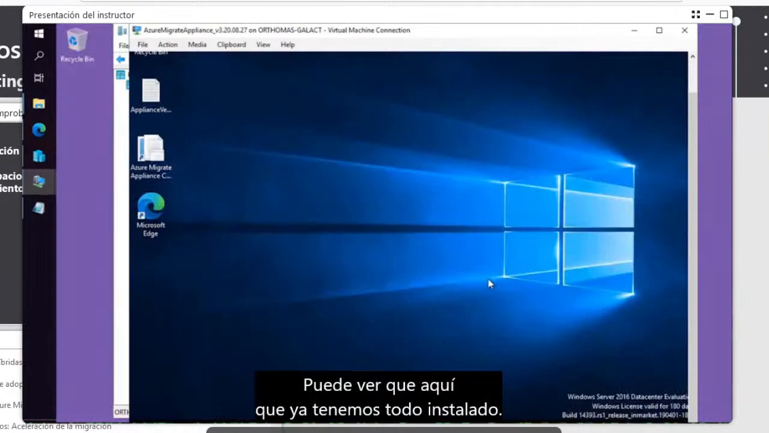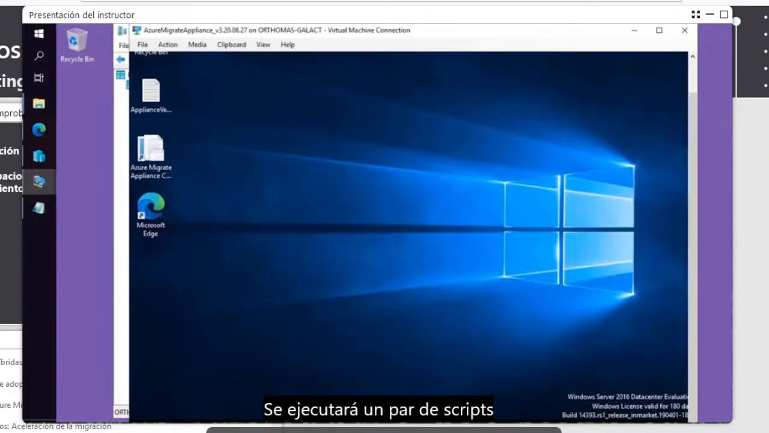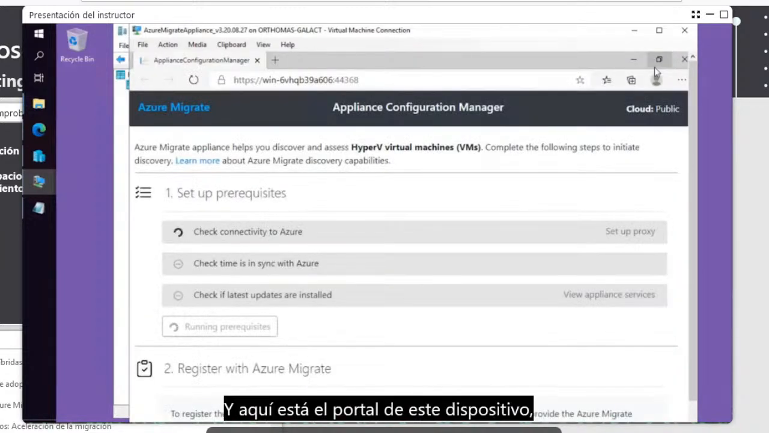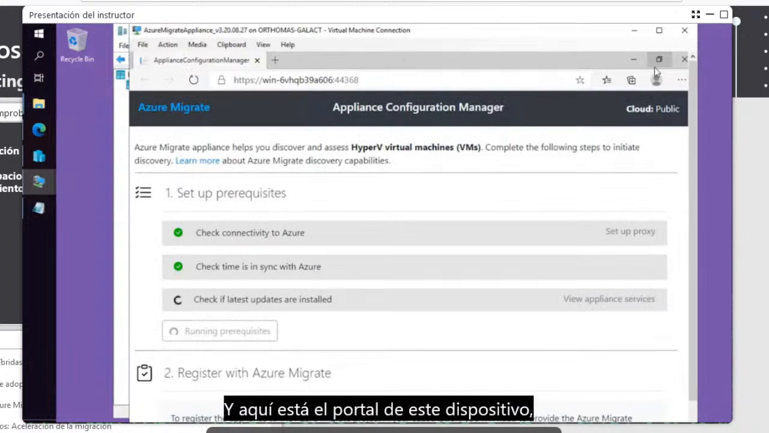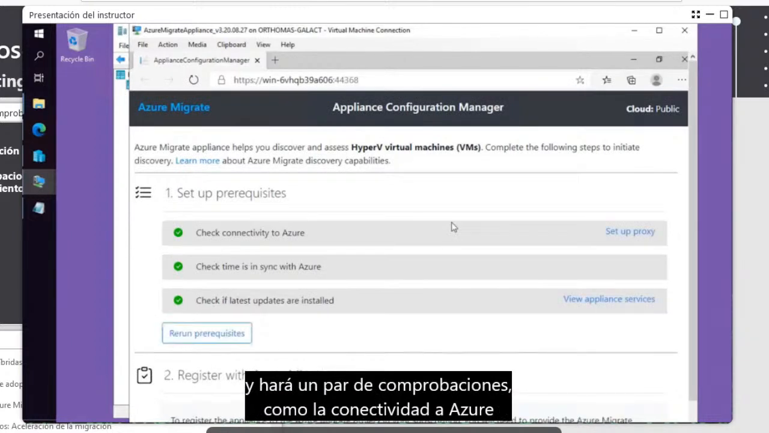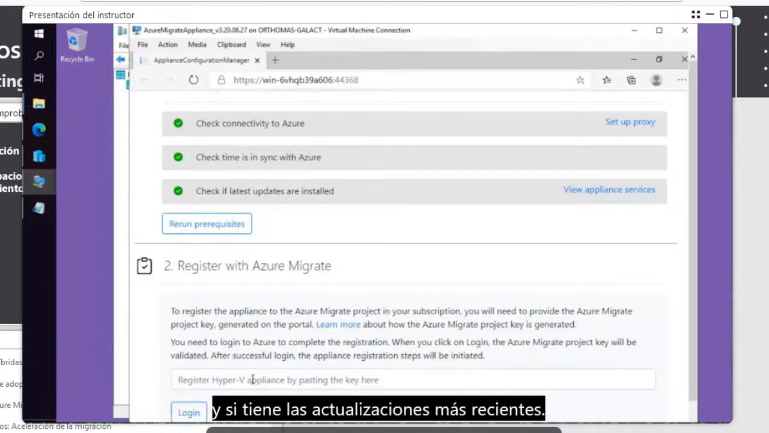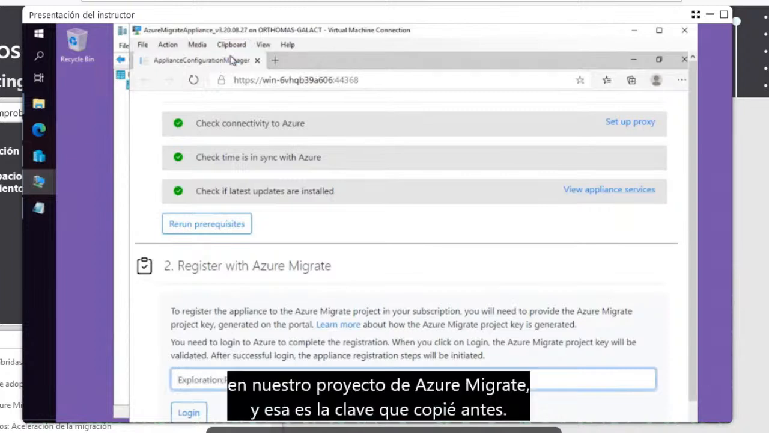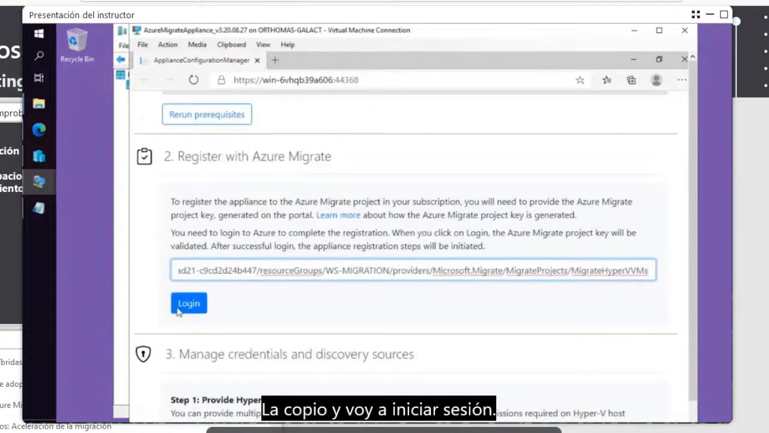Now you can see here we already have everything installed. It will run a couple of scripts at the beginning, and then we can actually start our browser. And here is the portal of this appliance, and it will do a couple of checks like connectivity to Azure, for example, and if you have the latest updates. And now we need to register that appliance to our Azure Migrate project, and that is the key I just copied before. So I copy that in and I go to login.